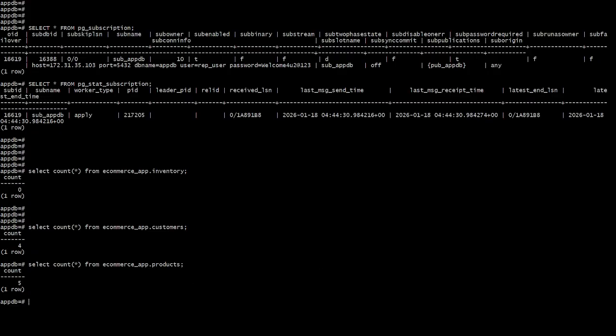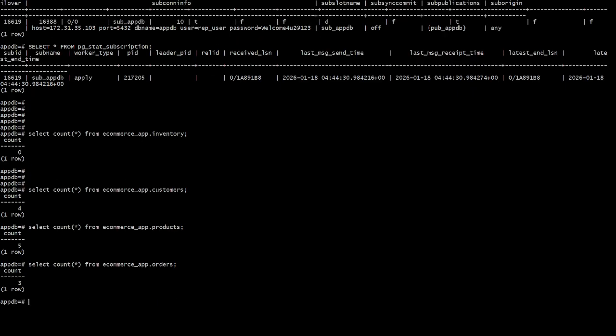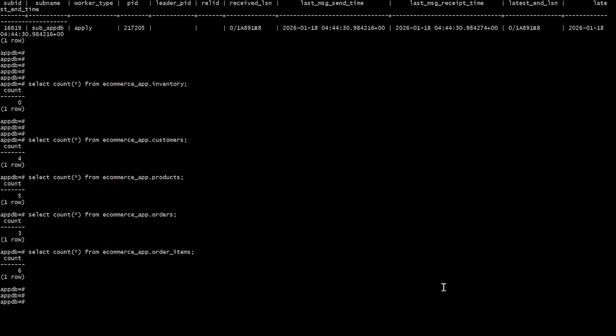The next table which is part of the publication is order. So let's check the count on the order table as well. We can see here it also has 3 records. The next is the order items. So let's check the count on the order items as well. It also has 6 records.